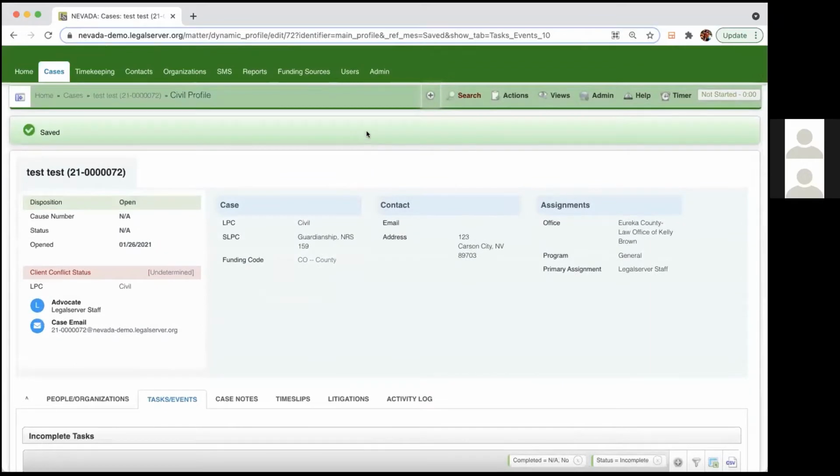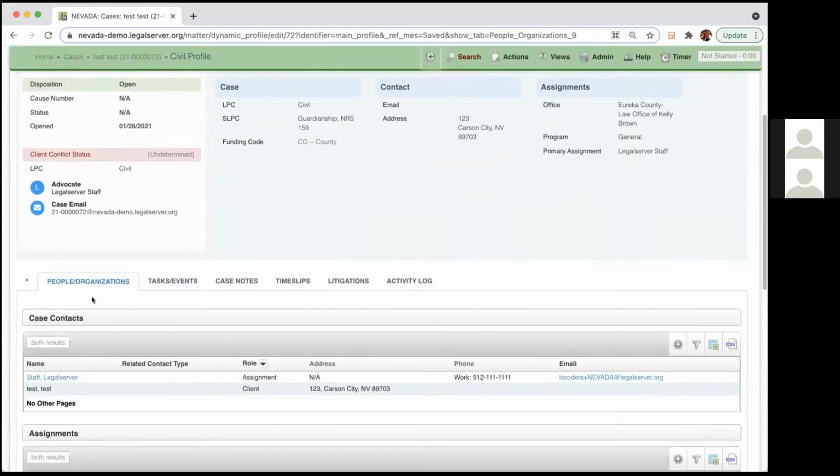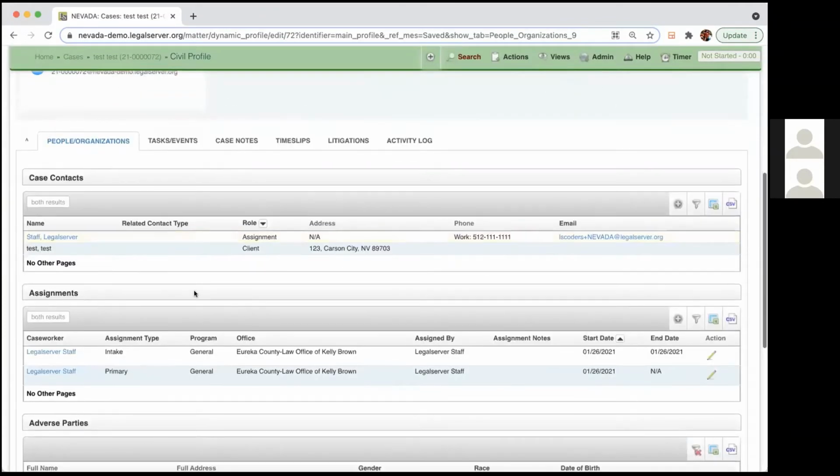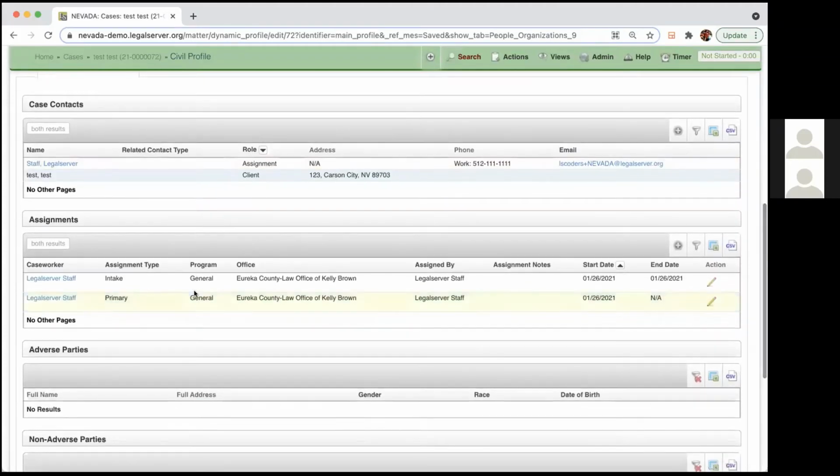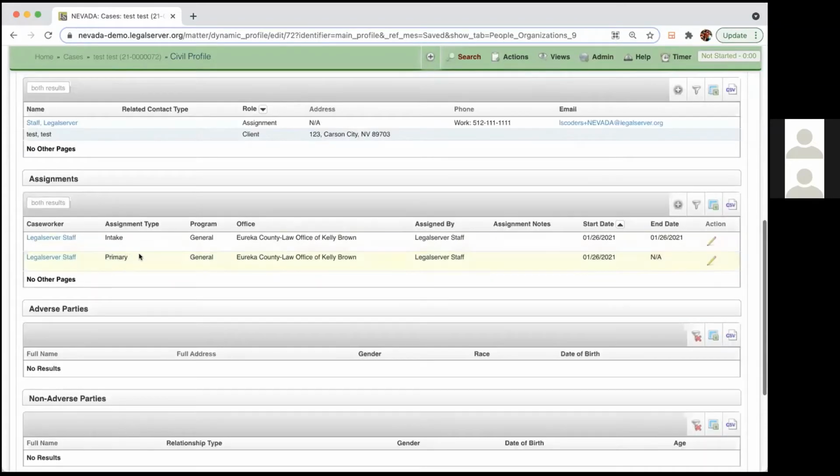All right, so the next thing I want to move into talking about, as far as case management goes, is assigning people to this case, or updating assignments, I should say. The first thing I want to do is head over to my People Organizations tab and see who is currently associated to this case. I see that obviously we have our client, and then we have me, Legal Server Staff, as our primary assignment. I can also see here that I'm the person who did the intake.